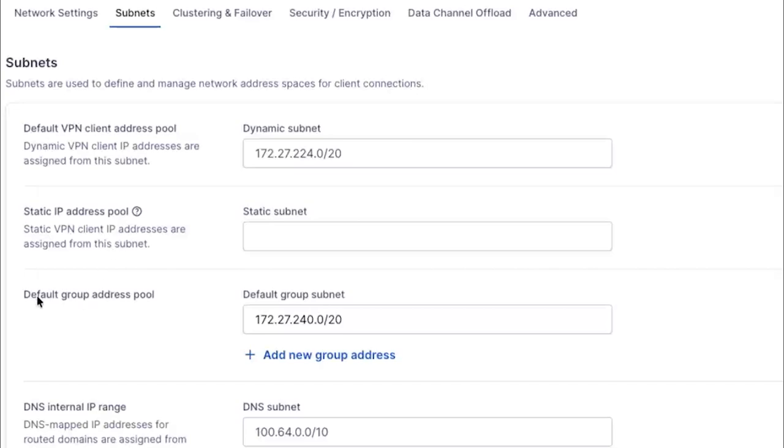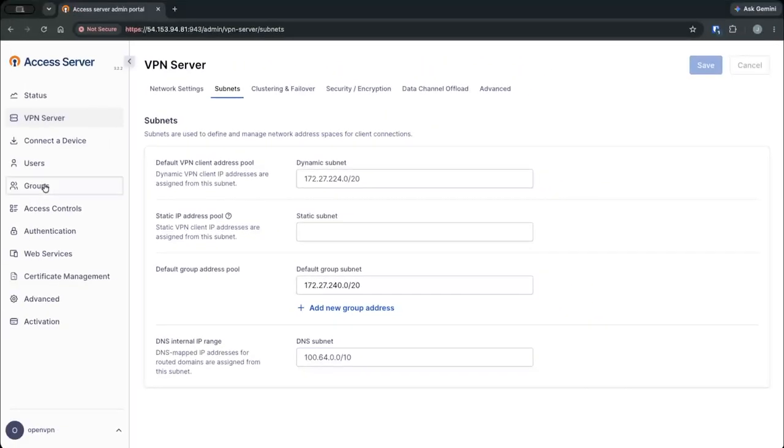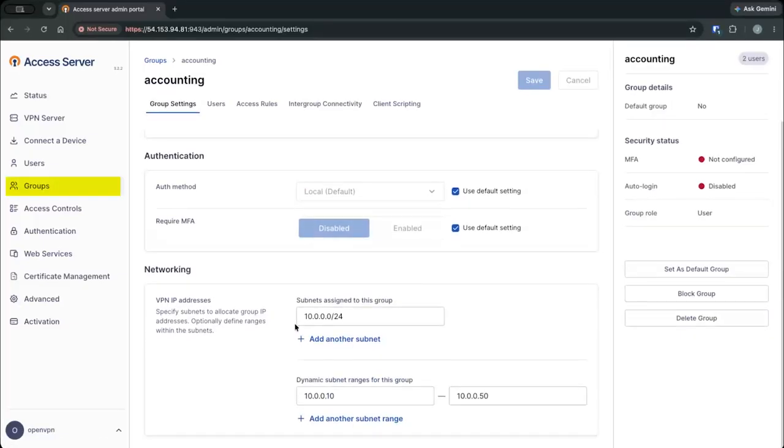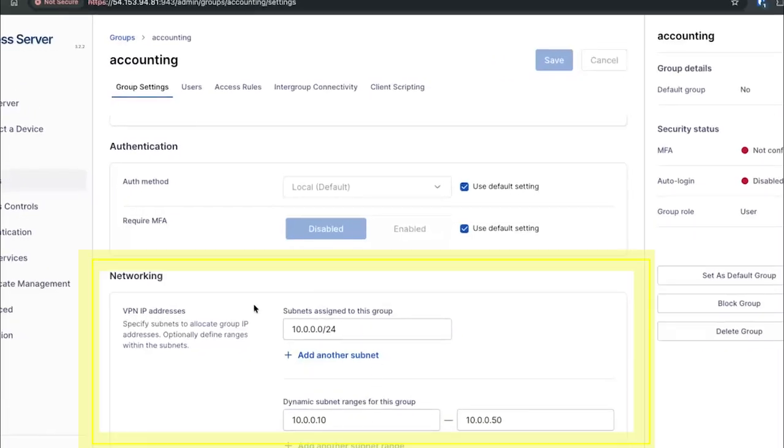The default group address pool provides dynamic IP addresses to users who belong to groups without their own subnets. You can also create a group-owned subnet that is dedicated to a specific group. To configure one, click Groups, select the group, and scroll down to Networking. The group-owned subnet defines the complete subnet, while the dynamic subnet range defines which addresses can be dynamically assigned.